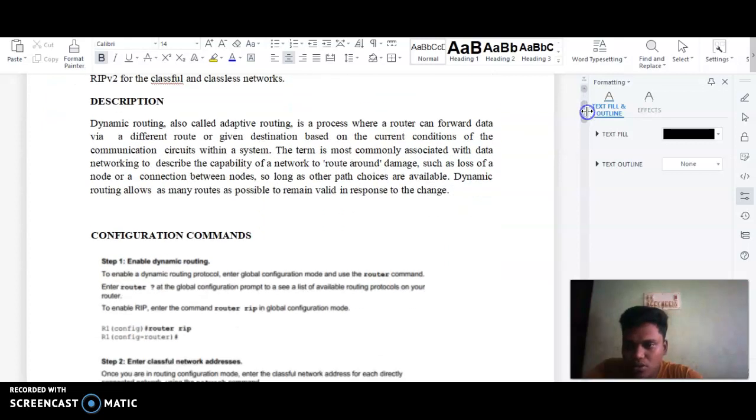Dynamic routing, also called adaptive routing, is a process where a router can forward data via a different route for a given destination based on the current conditions of the communication circuit within a system. The term is most commonly associated with data networking to describe the capability of a network to route around damage, such as loss of a node or connections between nodes, so long as other path choices are available. Dynamic routing allows as many routes as possible to remain valid in response to change.